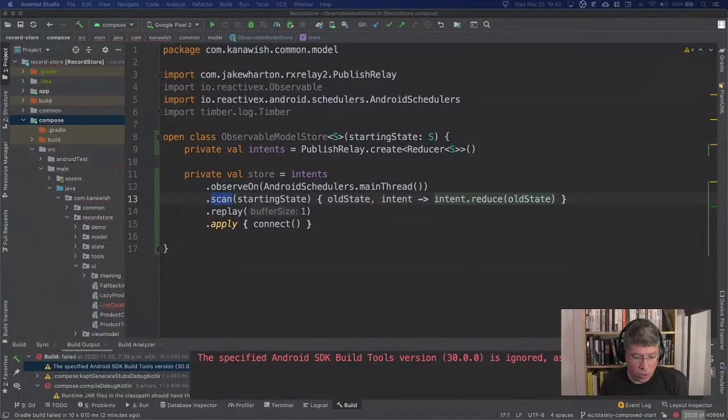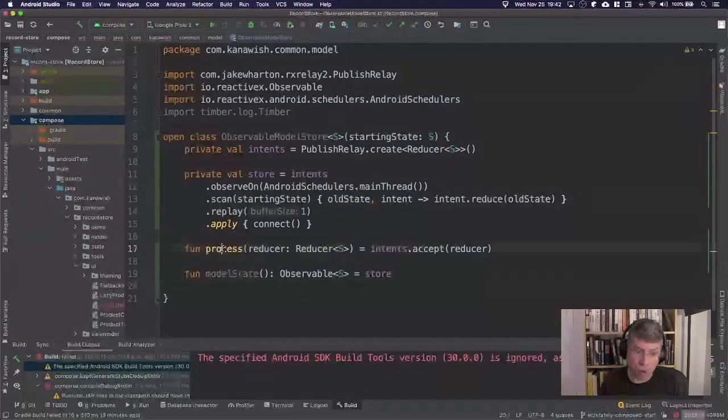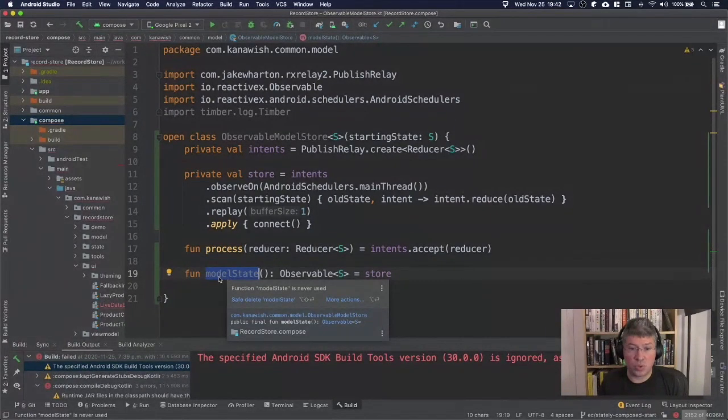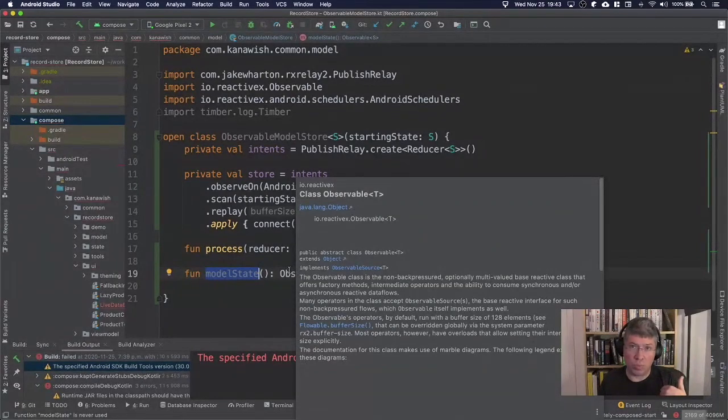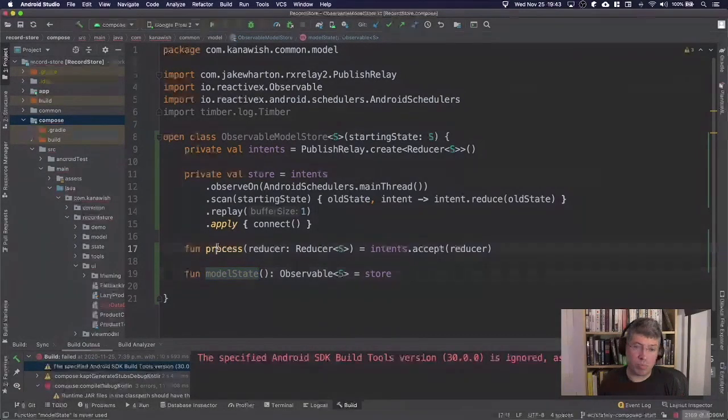And then the two functions we're missing to implement our store are the process function, which accepts something called a reducer. We're going to look at what that is in a sec, but here's a hint: if you remember the copy function that we used earlier on the data class, it's pretty much the same thing. And we have the actual model state observable, which is how you're going to consume from the model. So process is the input function, model state is the output function.